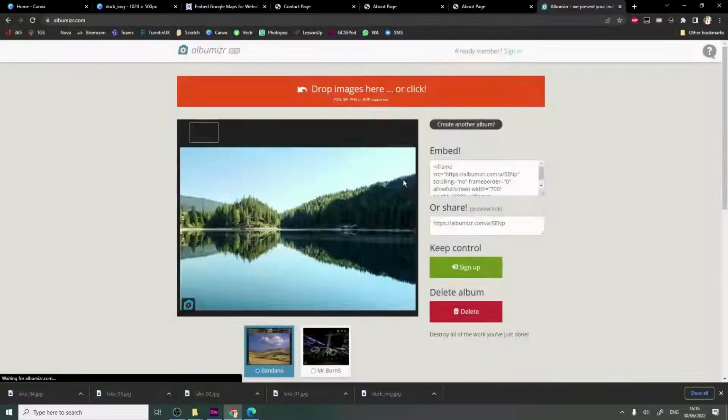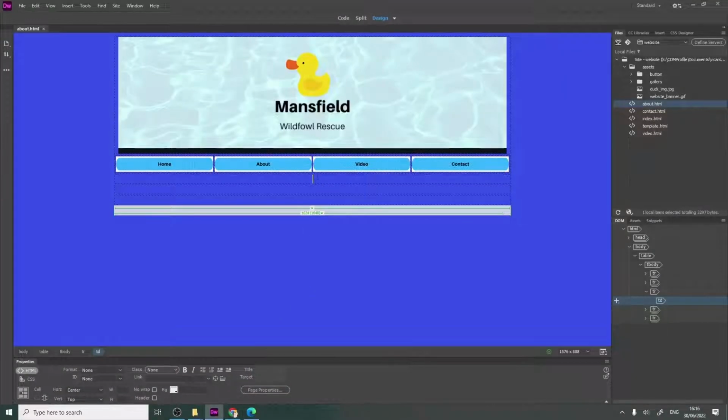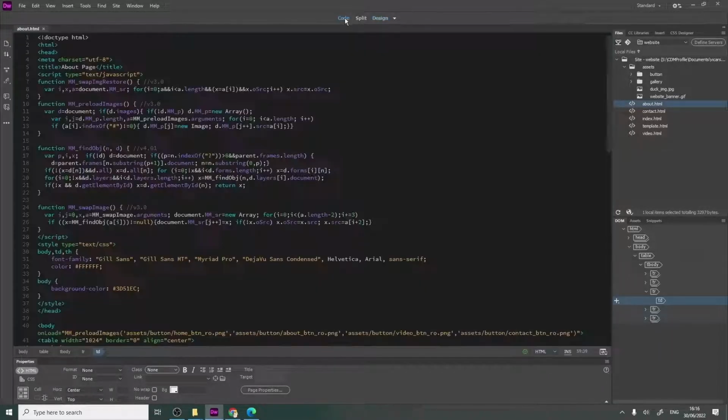Okay, and then what it'll do is it'll give you your code. You're going to get this code. I'm going to click copy. I'm going to go on to Dreamweaver. I'm going to click in that middle cell. I'm going to go to code.